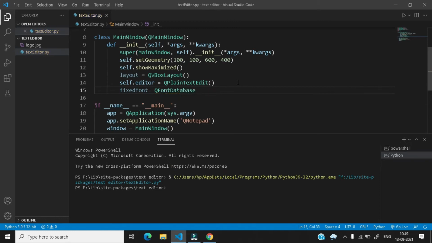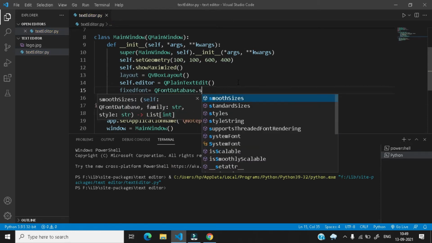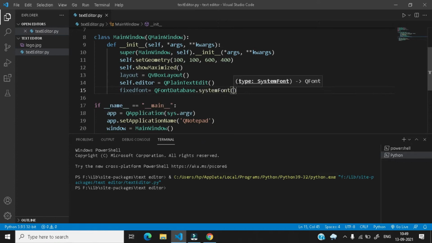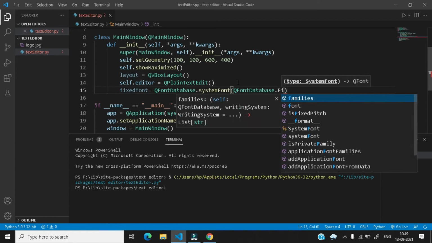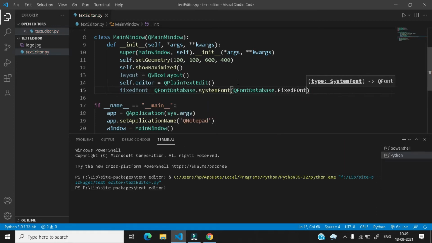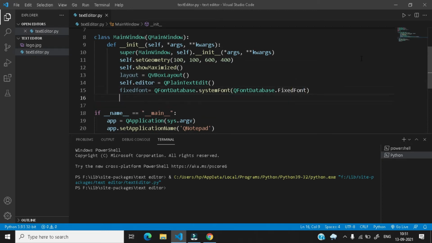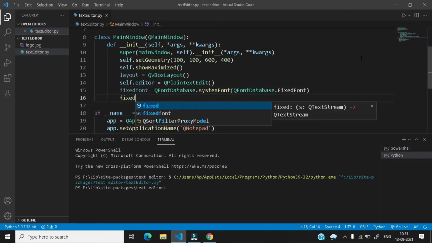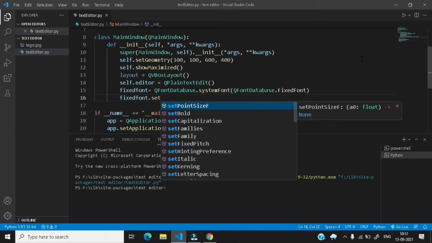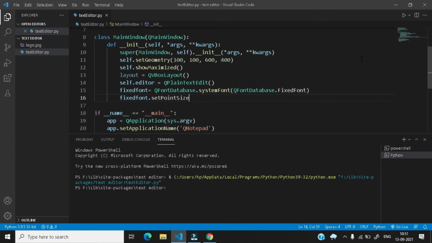Now after this dot system font, QFontDatabase dot fixed font. Okay, now you have to set the font. So how will you set it? You need to type here fixedfont dot setPointSize. Set point size, this one.